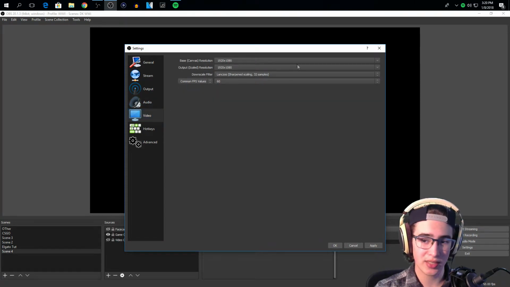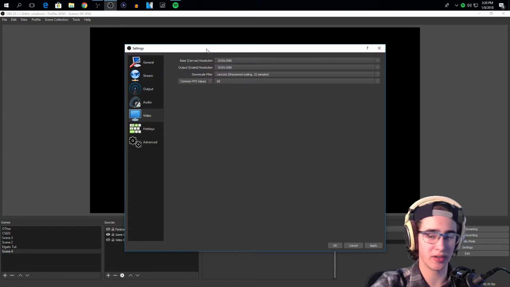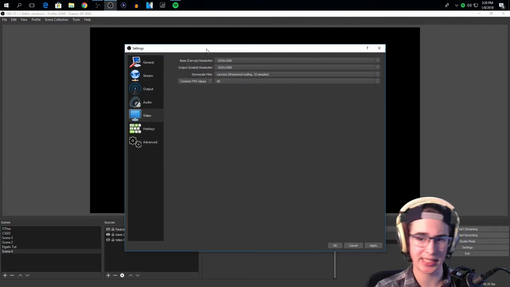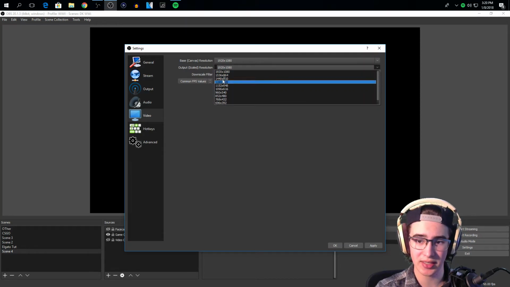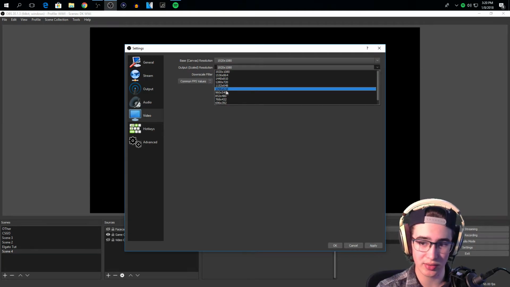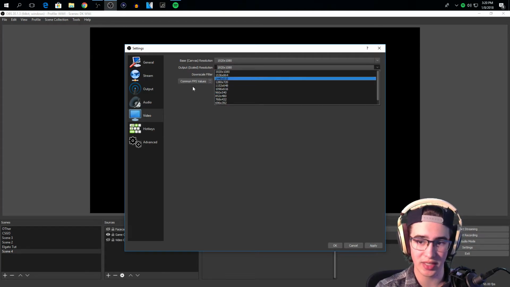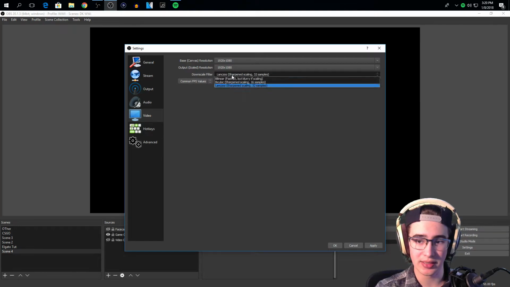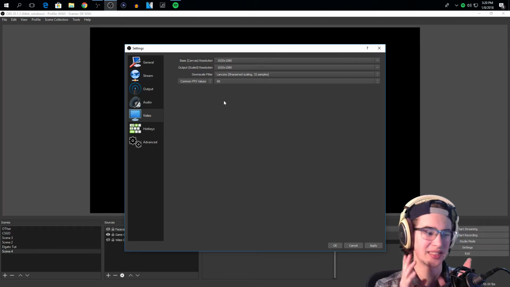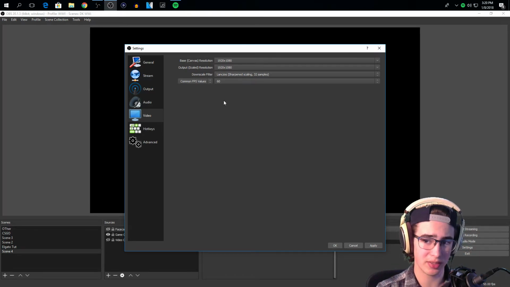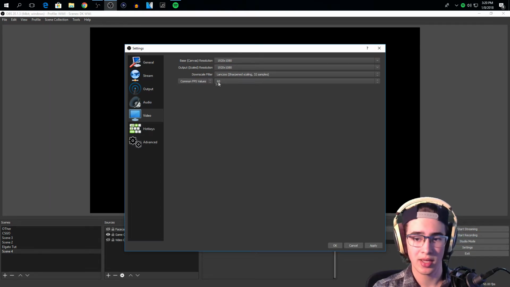Video base resolution, so whatever your main monitor is. Mine's 1920 by 1080. It's an Asus monitor. Some may be 1280, but if you're recording in 1280, then you can do output scaled resolution and turn it down to 1280. And then here, you can choose bilinear or bicubic. I use Lanczos because it's crisp, sharp scaling, so your edges look good on your gameplay.